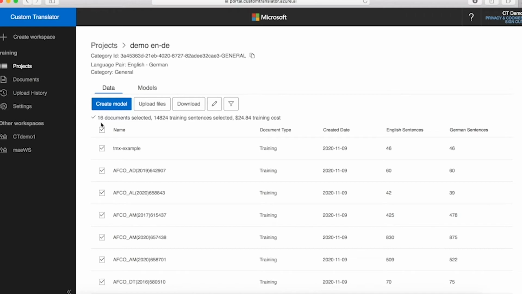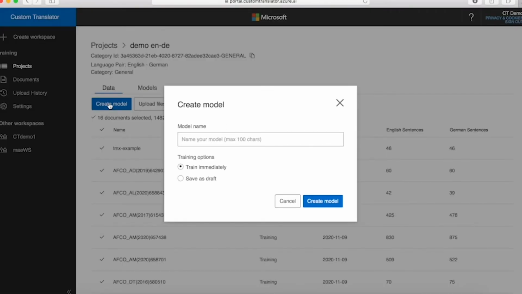There are almost 15,000 parallel sentences. That is good. It will cost me about $25 plus tax. Okay, so let's go ahead and create a model. When you create a model, you give it a meaningful name, like a training model. And I always like to use the language pair.